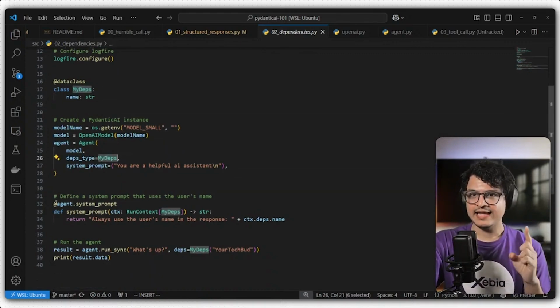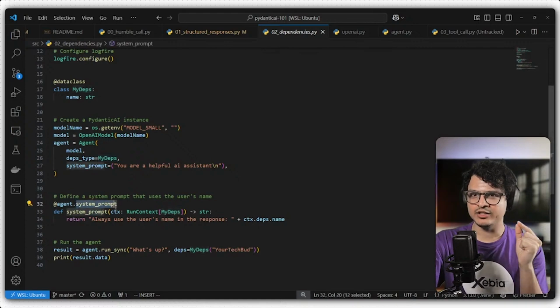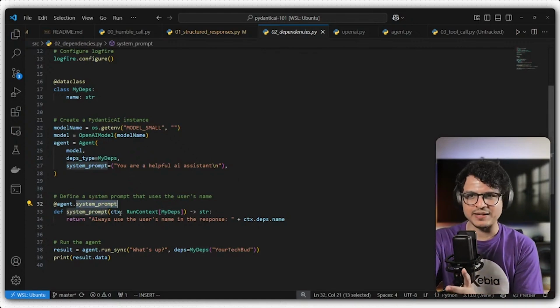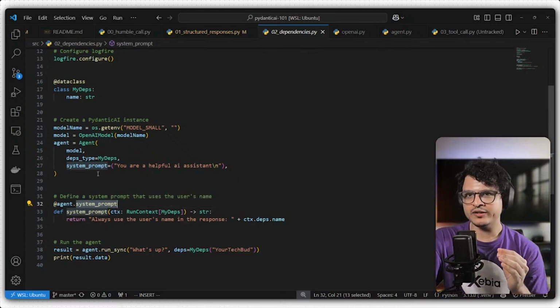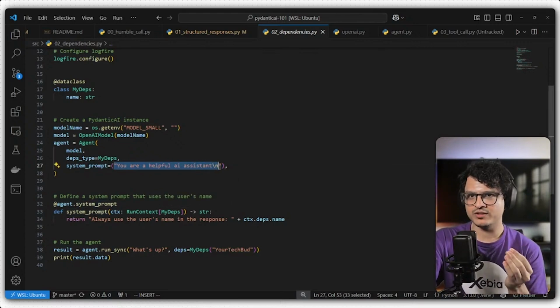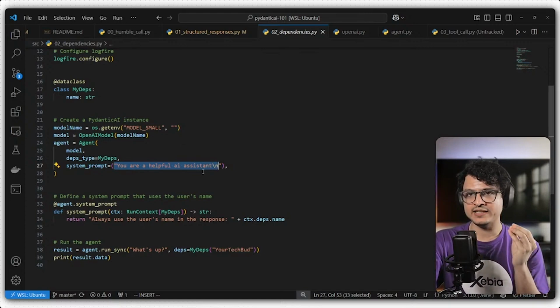This is my dependency. Now we registered something new. I'm just trying to show you as many features of Pydantic as quickly as possible. What am I doing here? This is a static system prompt, but sometimes you want a dynamic system prompt. You want your system prompt to be customizable. So what would you do in a tool like LangChain?